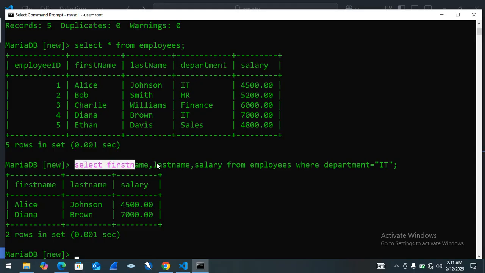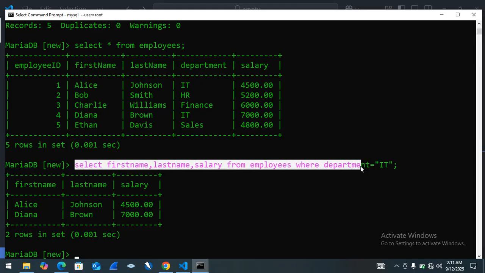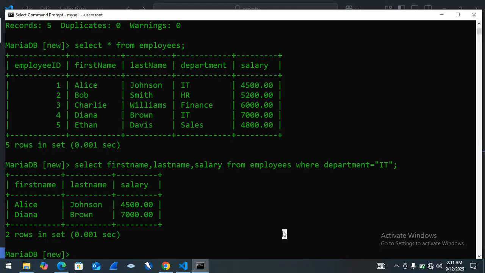But this is very long. For instance, if you want to use this multiple times, it will be consuming a lot of time typing this. Instead we use views, and we forget about this select. So we can do it like this. Let us create a view that does this. So we use the create command.